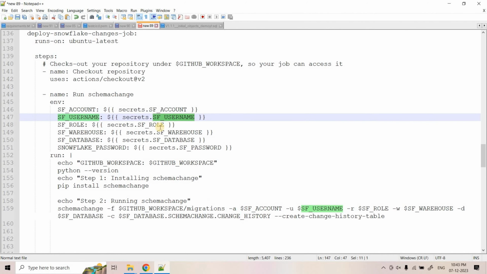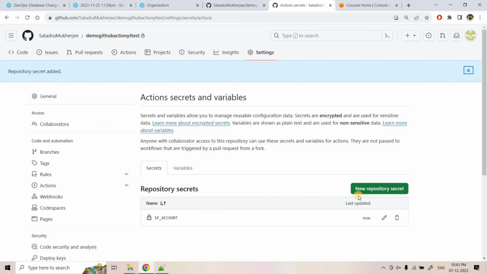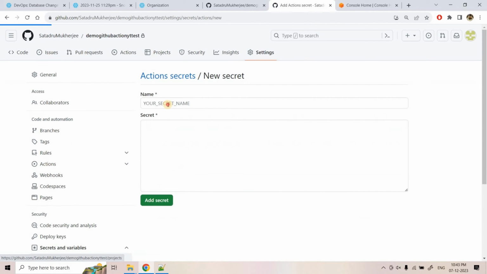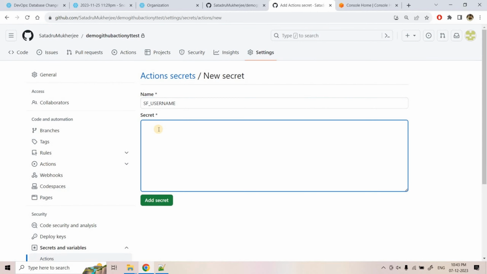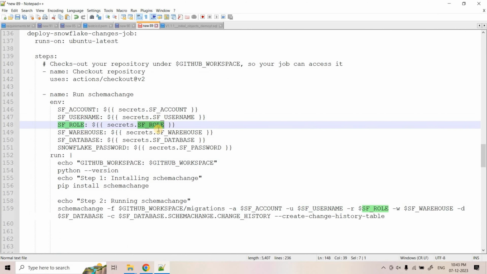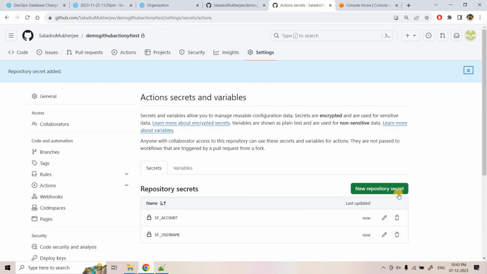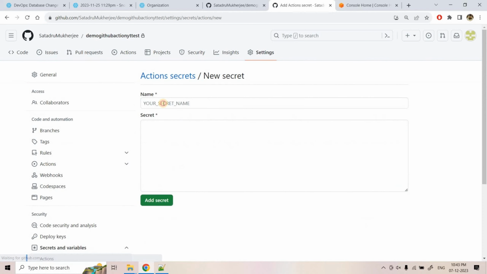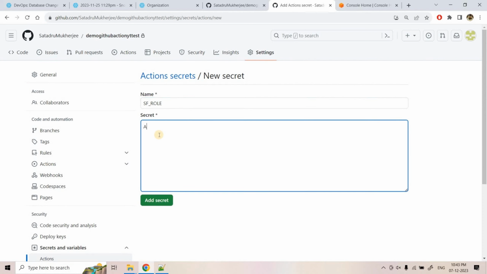Then as part of the next secret, I need to put the username. Okay, cool. So I'll just add that one also. I will put my username, which I cannot show you. And then as part of the next value, I need to put the Snowflake role that schema change will be using to deploy that particular script. So here I will put that. I am using account admin, the most powerful role.